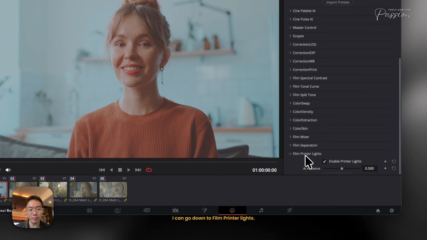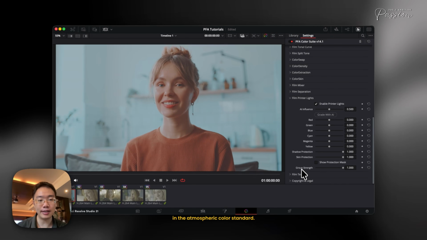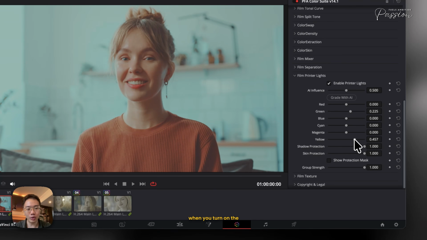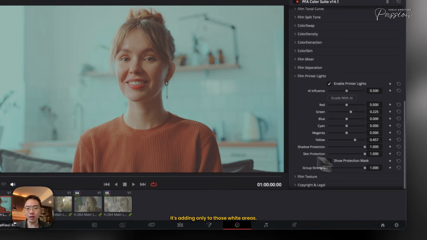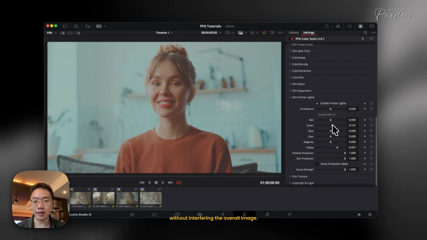I can go down to film printer lights. This is where it's injecting colors in the atmospheric kind of standard. But it's very good for you to match different times of the day of the shot, or if you shoot at different times of the day, or you want to create a vintage vibe. So I just need to add green a little, add yellow a little. When you turn on the show correction mask, it's adding only to those white areas. So it's like a three-dimensional injection of color without interfering with the overall image.